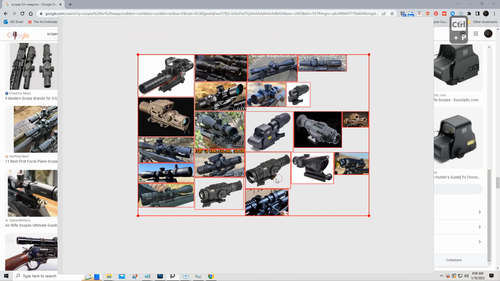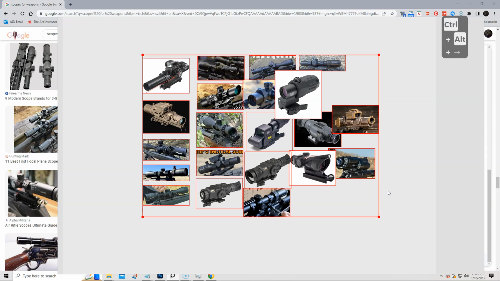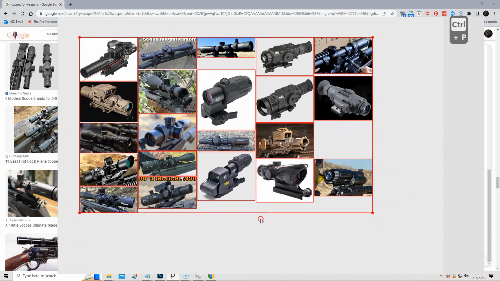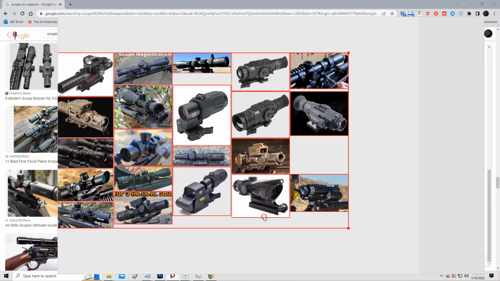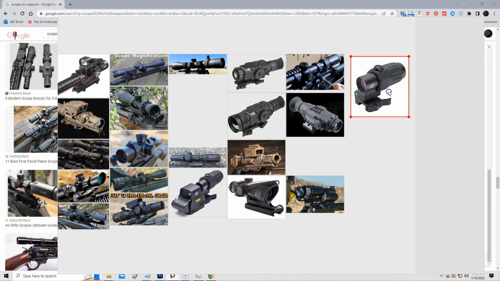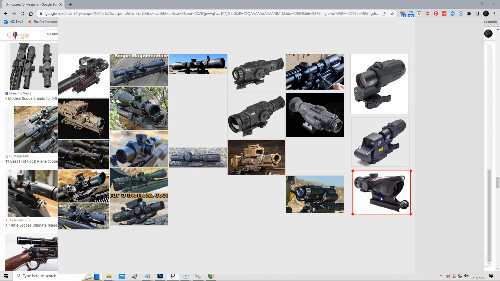All right, then I initially want all these to be the same width. That's Control Alt right arrow, and that will make them all the same width. And then I'll pack them again, and then I arrange them. Okay, so I'm going to put all of these little small ones together like so.